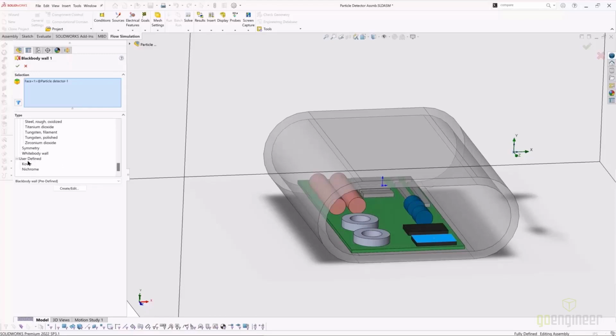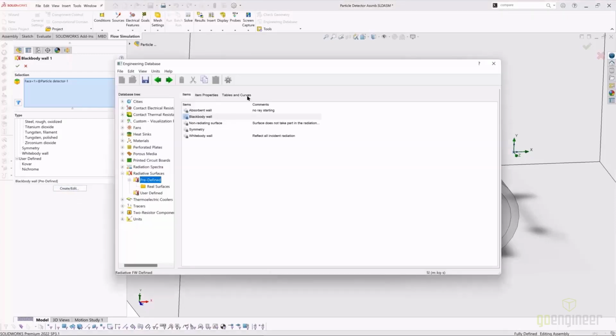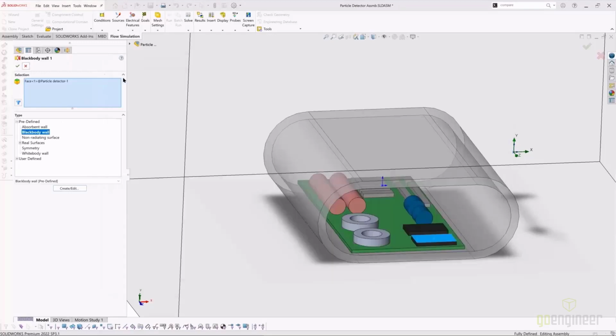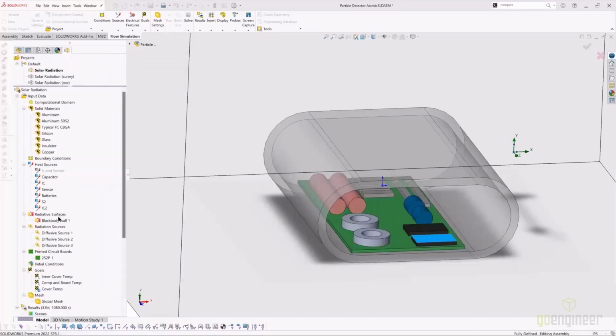And then we have the user-defined database. And then going to create edit brings us just back to that specific solid bodies in the engineering database, so we can change things on the fly. We don't have to do them before we start the analysis or after we make our initial condition. We can do this just as we're going through our setup. But I'm gonna keep that as is.